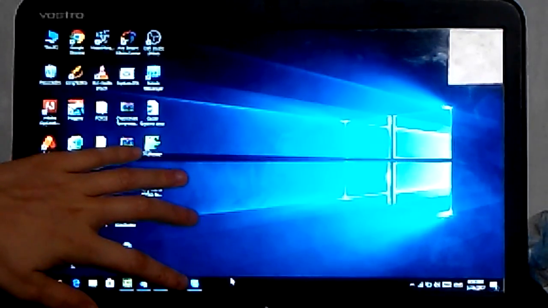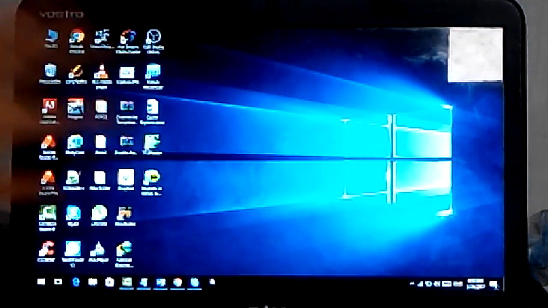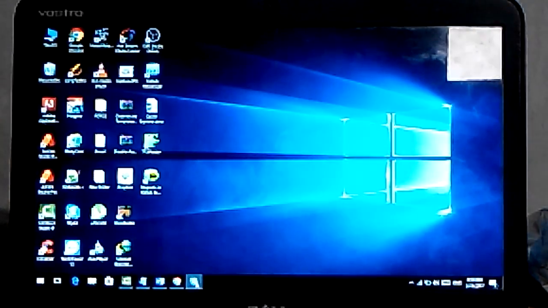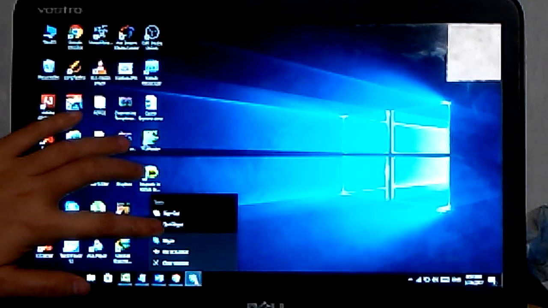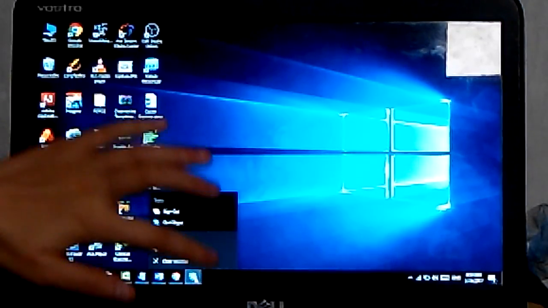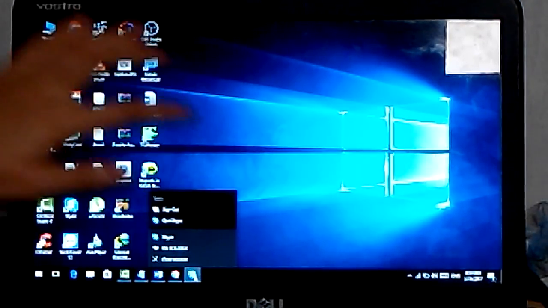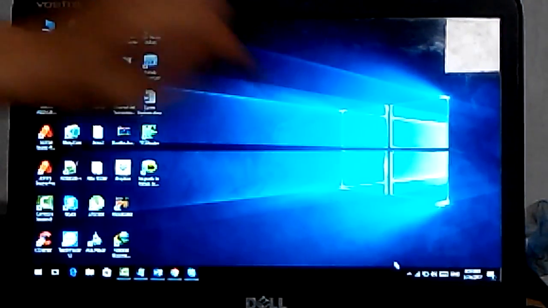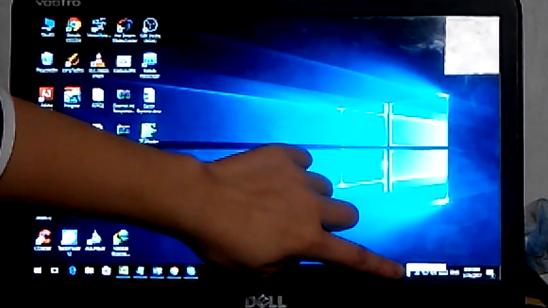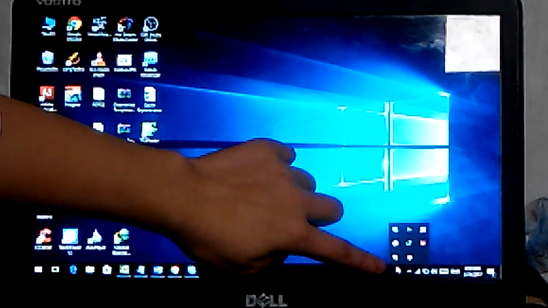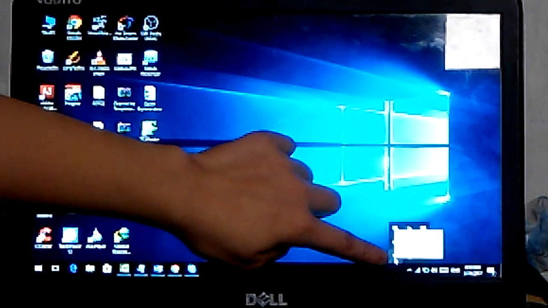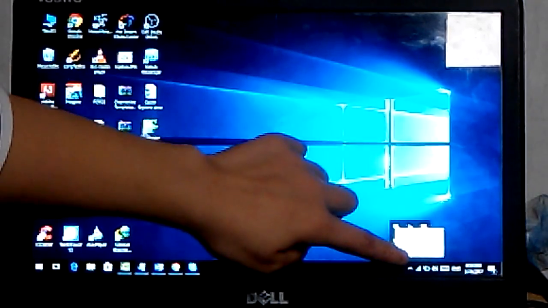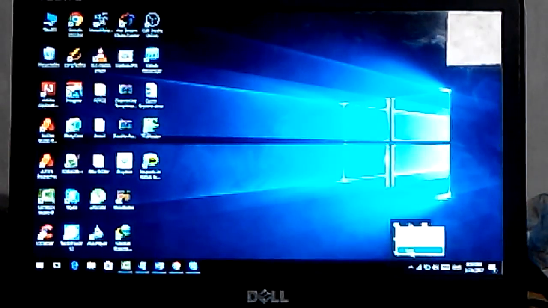Whenever your Skype is open and you want to close it, the first way is to right click on your Skype and click on Quit Skype. It will be gone and it's not showing on the task bar anymore. The second way is you click on the arrow icon here and find Skype in this, and then right click on it and click on Quit.